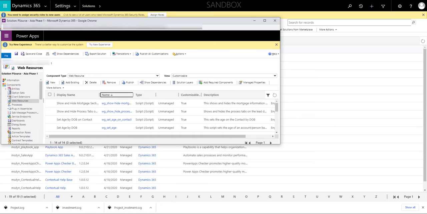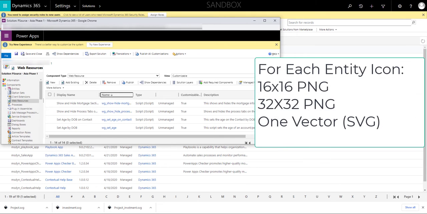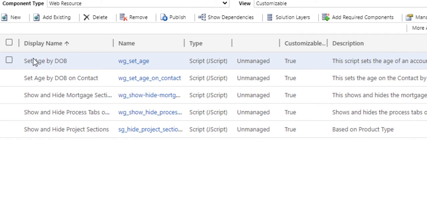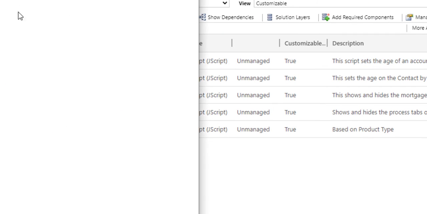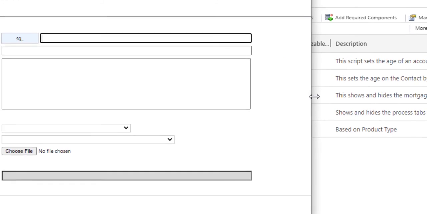Now it's time to head back over to Dynamics and create web resources for every icon that I need. And what you have to do is create a web resource for the 16 by 16, the 32 by 32, and also the SVG. So I'm going to walk through one. What we need to do here is create web resources for each icon.